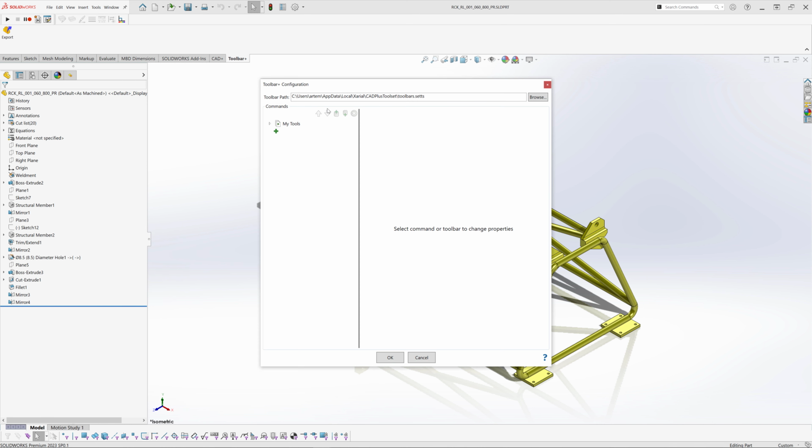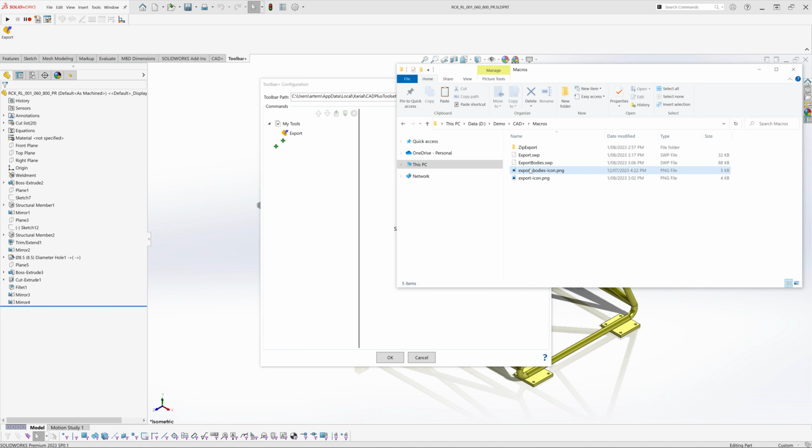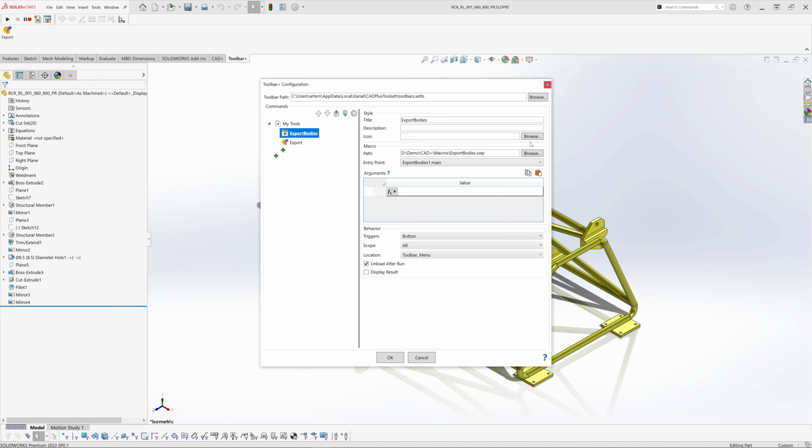I'm going to add new macro into my toolbar, which allows to export individual bodies from your SOLIDWORKS part document into the foreign formats. I will configure the macro in a very similar way, provide title, description, and icon. And just to save some typing, I'm going to copy arguments from my export macro and paste it in my export bodies macro and do some modifications.